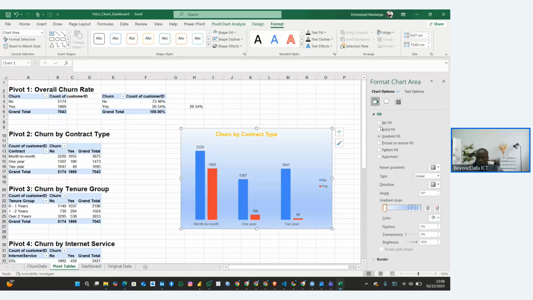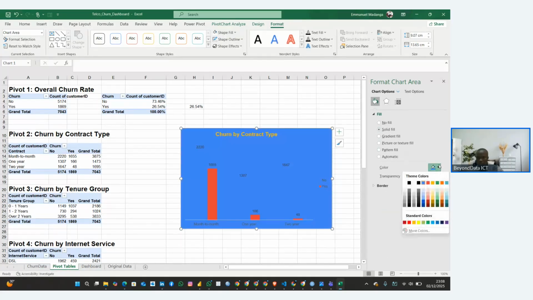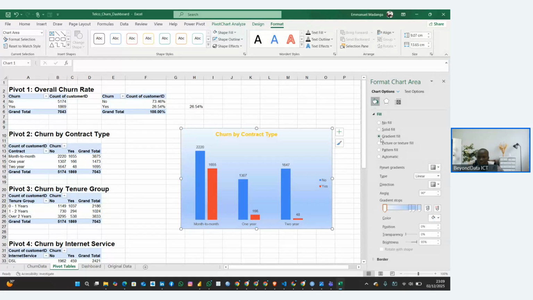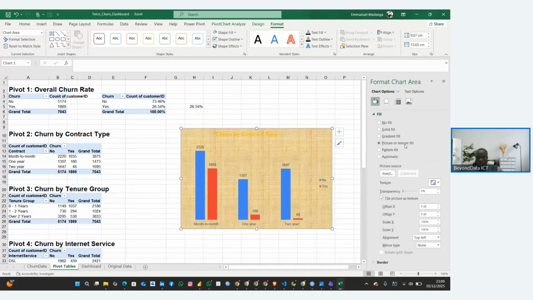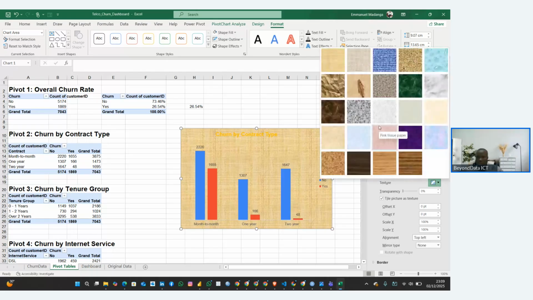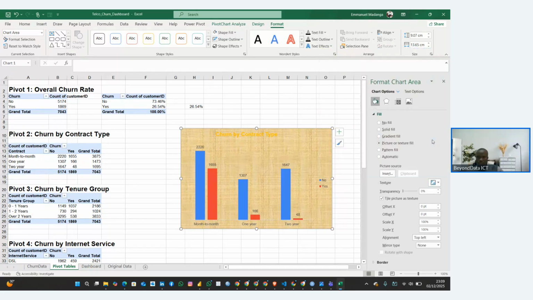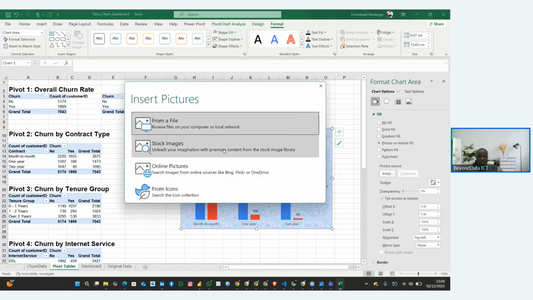And then if you want a solid fill, you can of course have those solid fills here. With Gradient, you can now adjust your gradients here. Then you can go to Picture or Texture. These ones are pre-designed textures, which you can always get here. So you can choose which one you want, and you can build your dashboard. If you don't want that, you can of course import your own image. You can click on Insert and look for an image that you can use for your background.